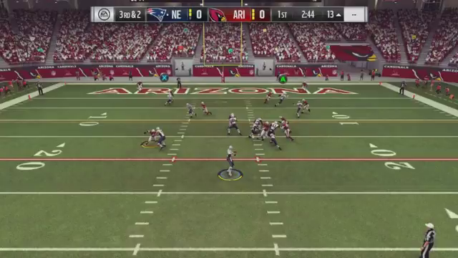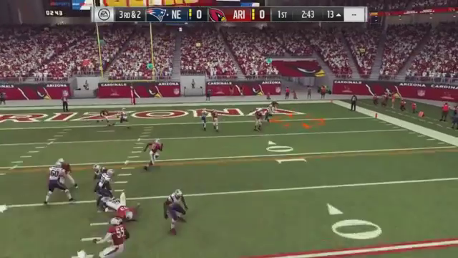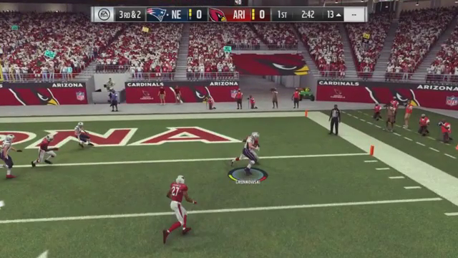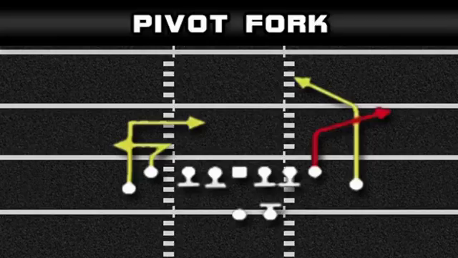So certainly a nice play to attack man coverage, and something I definitely like to run whenever I'm running the Patriots playbook or any playbook that would have this particular formation in it. So that's something you guys want to look at as far as running it and attacking man coverage. The name of the play is called Gun Tight Doubles on Pivot Fork.